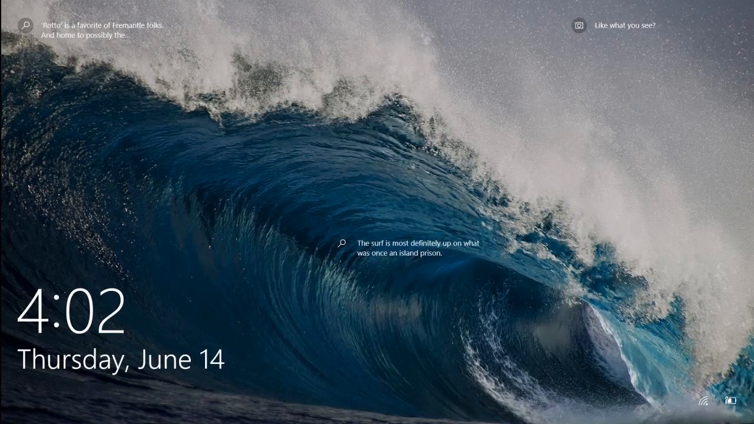Alright guys, as you can see we are stuck on the lock screen of Windows 10. We are going to see this page. As you can see, no clicks or enter keys work here, and I'm going to show you the procedure.